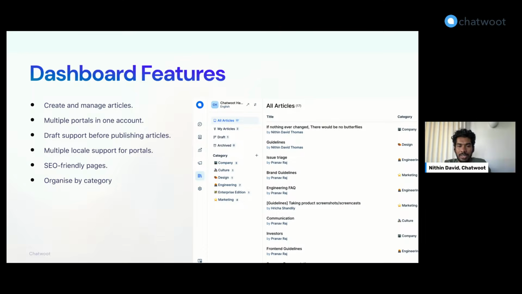We can create and manage articles. As you can see in the image on the slide, you can see all the articles, and on the left sidebar you can filter the articles by the ones you have written, draft articles, and there's a filter for category, and then the multiple portals.